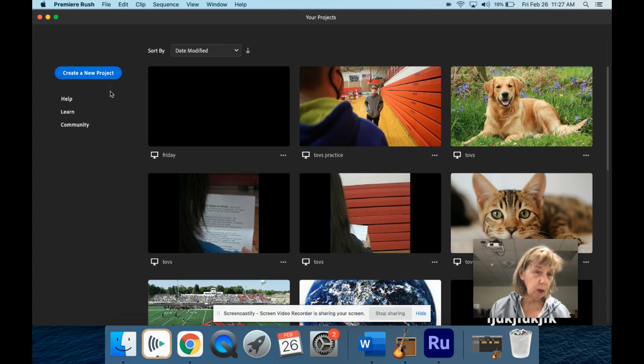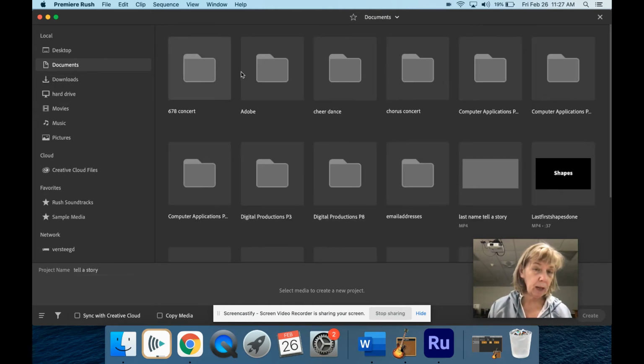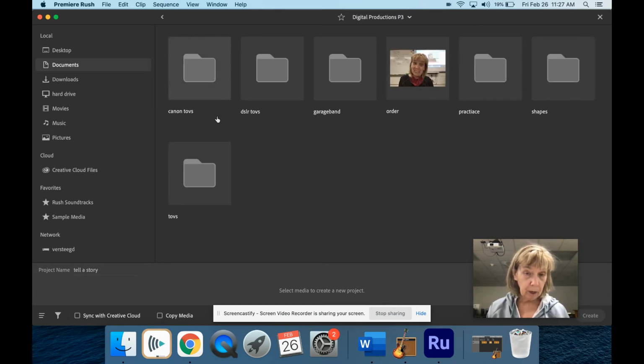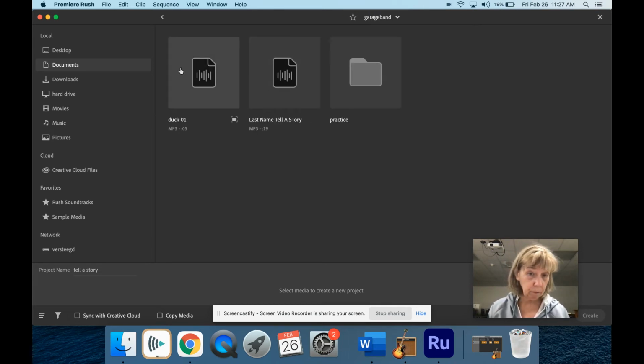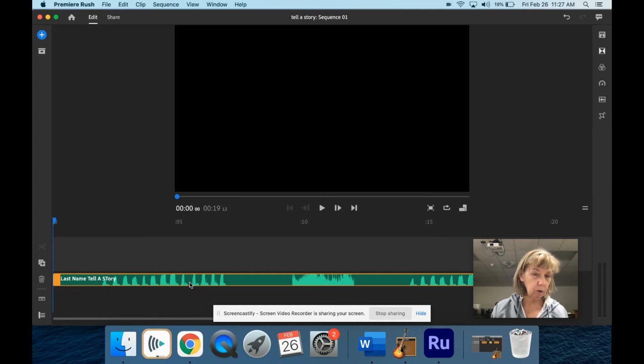All right, in Rush, you click Create a New Project. Down here, you call it Tell a Story. And then you need to make your way to your Documents folder where you have your audio file. Here it is, last name Tell a Story. That's the only file you need. And then you click Create. And it'll throw it on its own little audio track. And the time should match what you exported out of GarageBand.